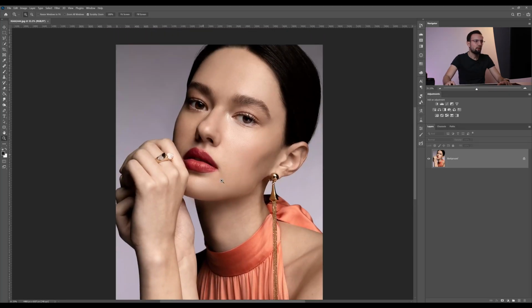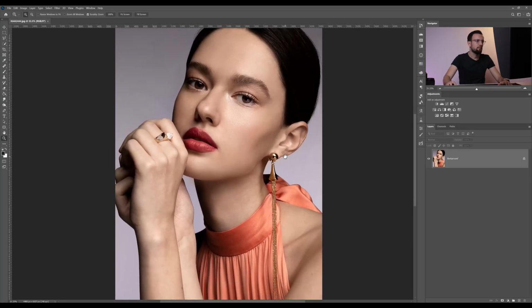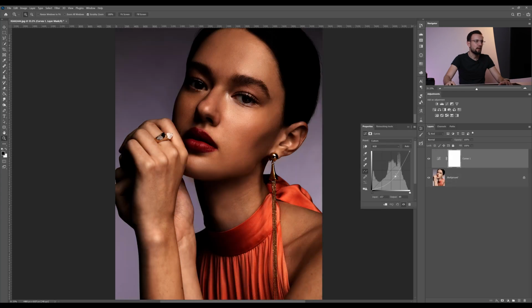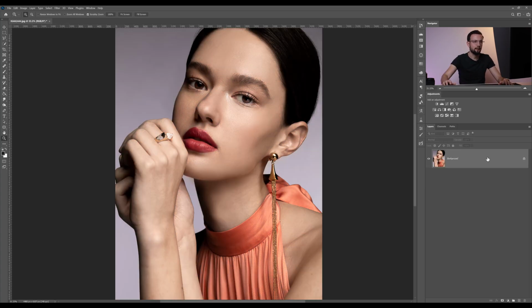Our model is already looking very great, but maybe we want to darken the skin a little bit. But we're not just going to go with our curves layer adjustment and make the whole image darker. No, we just want the skin to look tan.